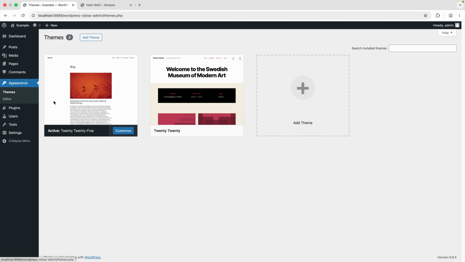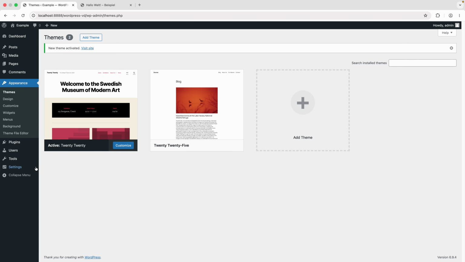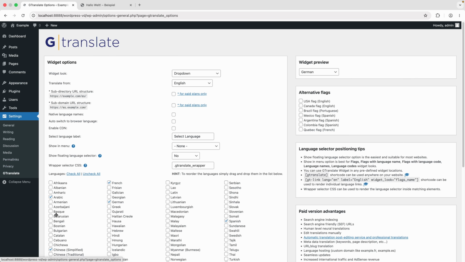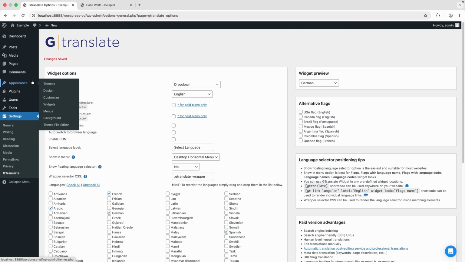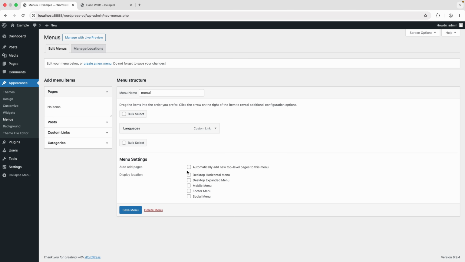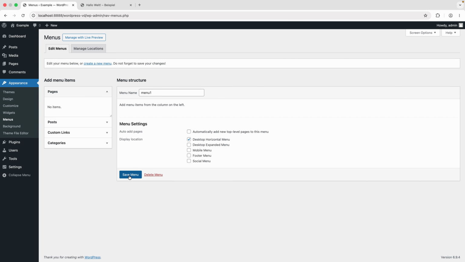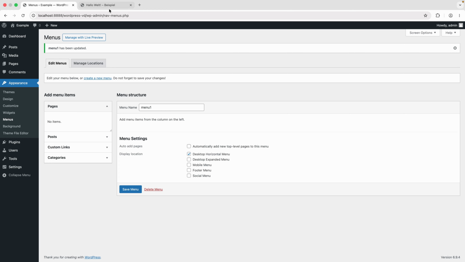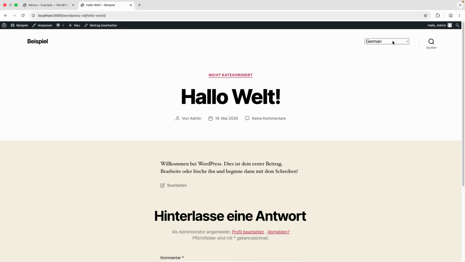Next, I'm going to switch to an older theme that uses traditional WordPress menus. After changing the theme, open the GTranslate settings again. You will now see that the menu integration option includes the menu locations registered by the active theme. Select one of the available menu locations, then make sure that a menu is assigned to that location from the WordPress menu settings. Now visit the front end of the website. You will see that the language selector has been added to the menu.